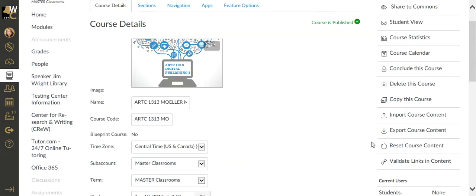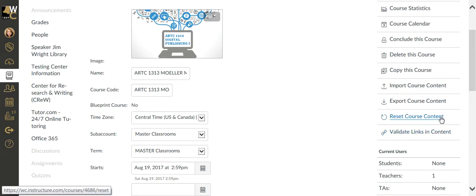Over here to the right is something called Reset Course Content. Now this is normally a dangerous place to go, because it truly resets this course back to its shell state. So you never want to go into this in your live classroom. Only do this in your master classroom, and only when you intend to override it with your live classroom content.